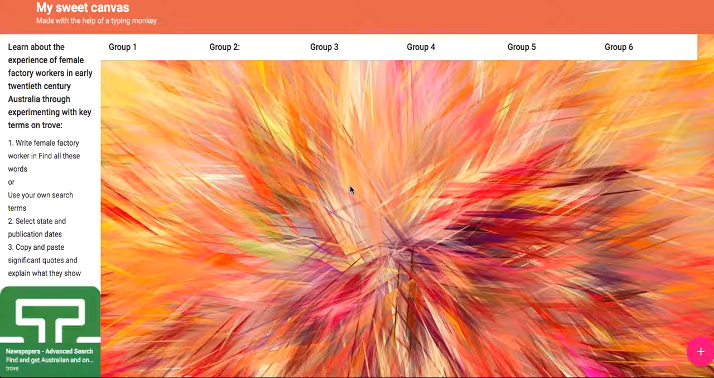This research activity on Padlet involves your use of Trove. So how about I take you through it? Let's imagine that the focus questions are: what were the working conditions like for female factory workers in early 20th century Australia? What were some of the social attitudes to female factory workers of the era? Let's begin by clicking onto the Trove link on Padlet.